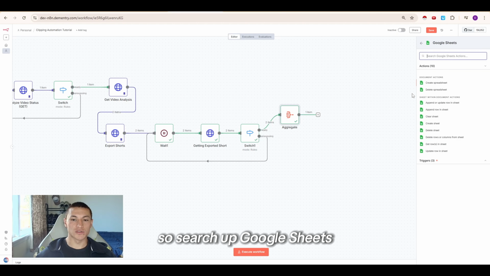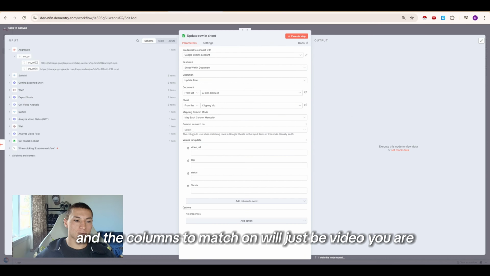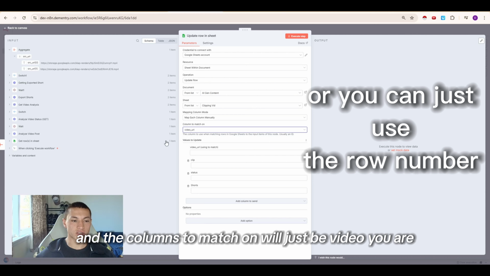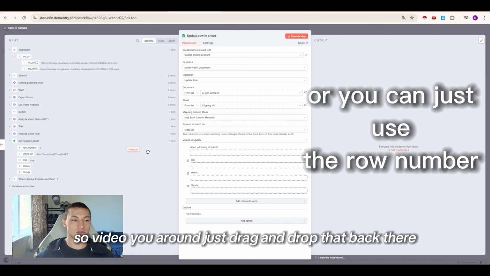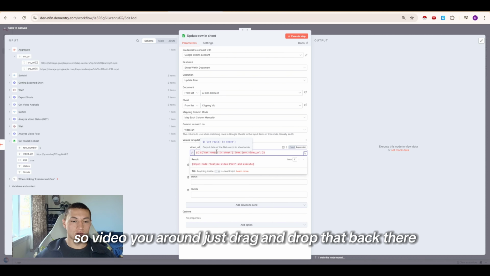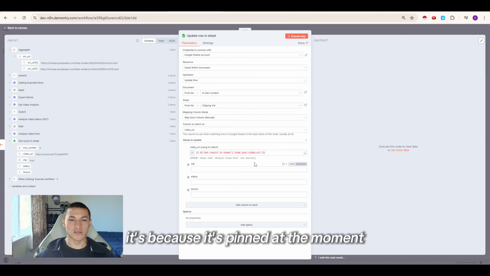So search up Google Sheets. This one will be update row and sheet. Connect up your sheet. And the columns to match on will just be video URL. And you can just grab that from the get rows and sheet. So video URL, just drag and drop that back there. It's red right now, but don't worry about it too much. It's because it's pinned at the moment.